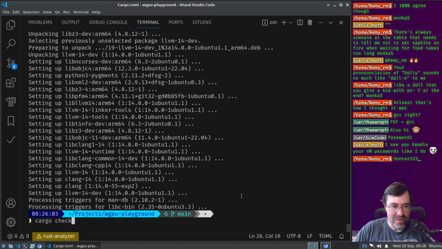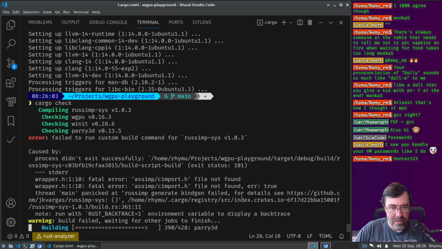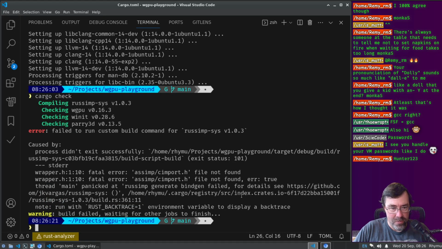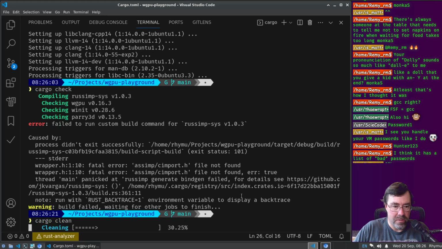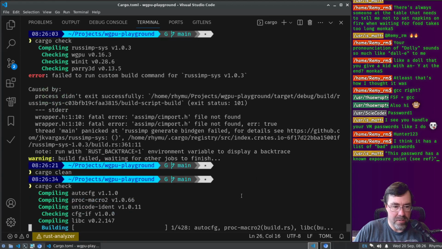Okay, now are you happy? I gave you libclang. Now what does it want? I need to have Assimp. Maybe I need to do a cargo clean first. Sometimes you have to do that after you install new things.